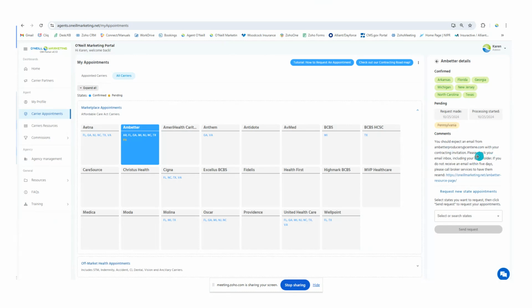Maybe you should be looking for an email from Ambetter Producer, so I can go into my emails and see if I missed something. Did I get that email? Did it go to my spam? These are great ways to check and be proactive about where your appointments are at. Sometimes this hasn't updated yet, but as soon as we hear from the carrier that you're appointed, we will update the portal for you. If I wanted to add another state for Ambetter, I can click on the drop-down menu and add more states, then hit send request, and away it goes to our contracting office, and they will take it from there.